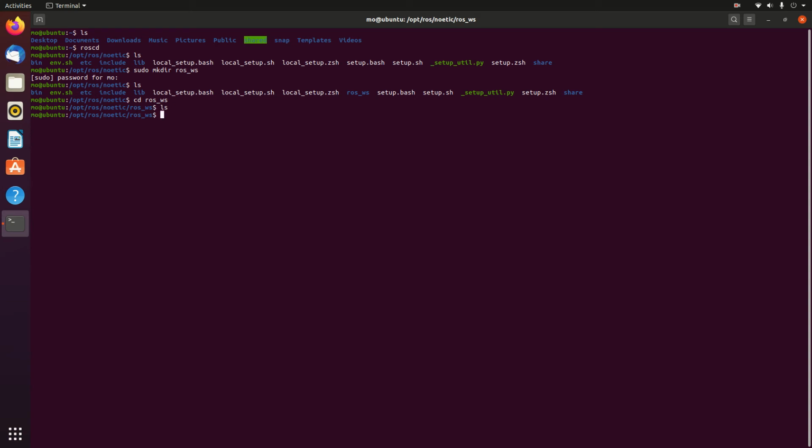Now we use a ROS command called catkin_create_pkg to create some packages. catkin_create_pkg is a ROS command used to create certain packages. It was made based on another command called cmake, and the cmake was built based on make command. It's an optimized way to build dependencies. Click Enter key.